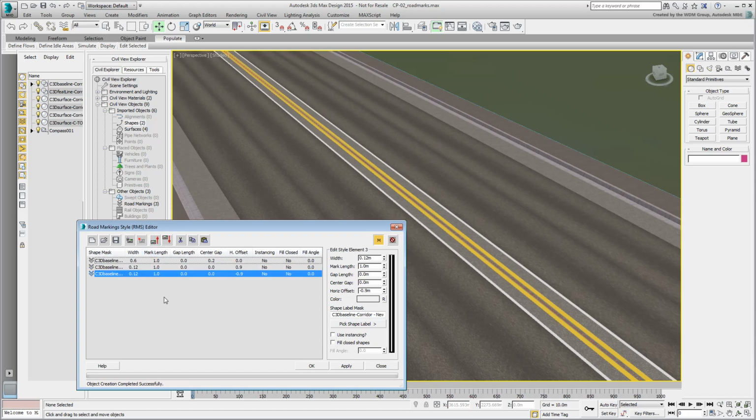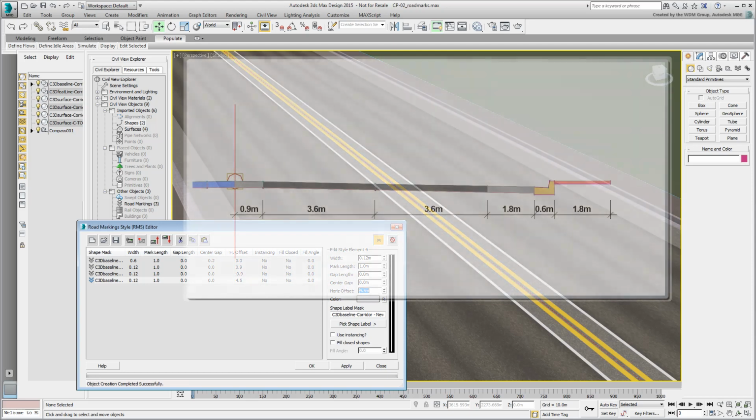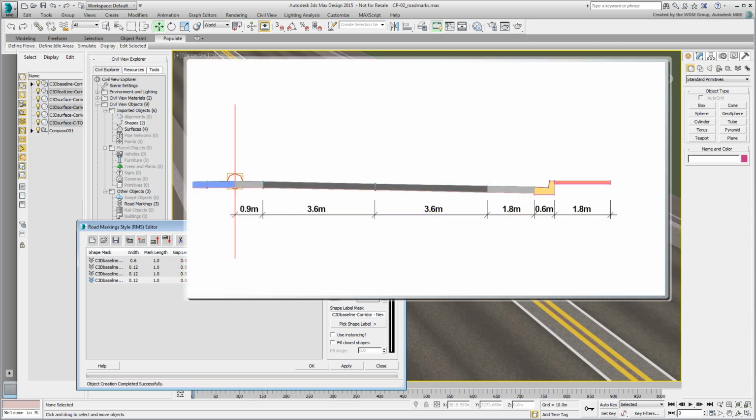To create intermittent lines, you start by creating a new element or duplicating and editing an existing one. That's what I will do in this case, and moving the duplicate to the bottom of the list. The horizontal offset for it should be 4.5 meters. That's the distance calculated from the center line, which is equal to the width of the shoulder, 0.9 meters, plus the width of the lane, 3.6 meters.